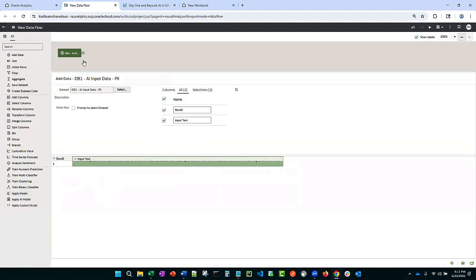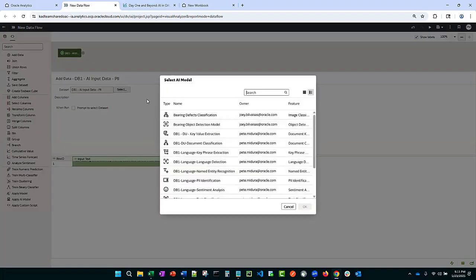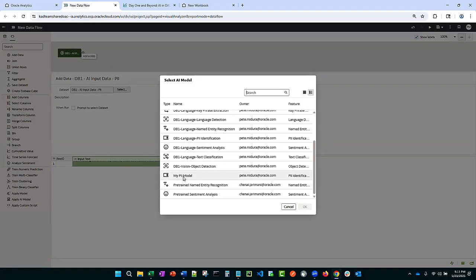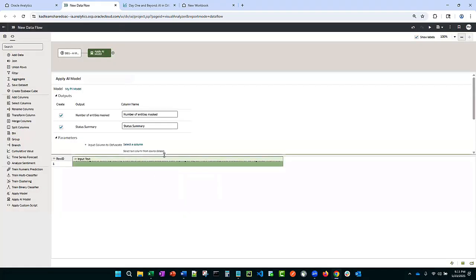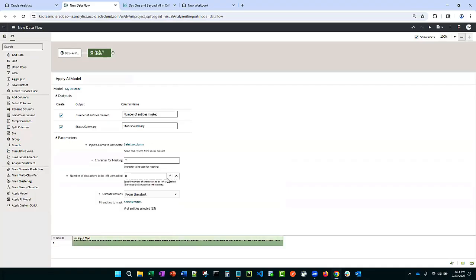Now, at this point, of course, you can do more cleaning and any other tasks within the data flow, but I'm going to apply an AI model. There are all the models that I have access to, and there's my PII model. So at this point, you're just configuring it. And I can say, okay, what column do I want to obfuscate? Well, my input text.